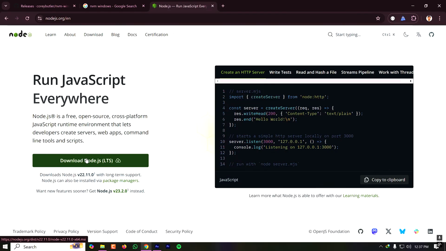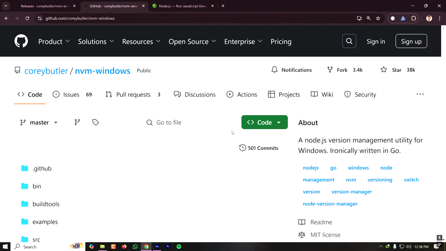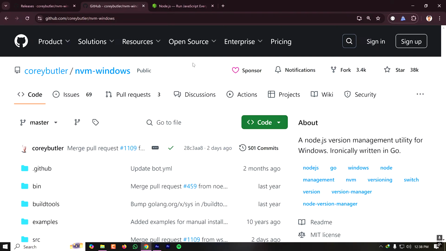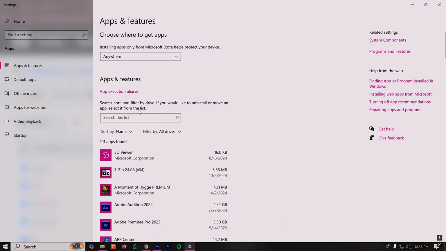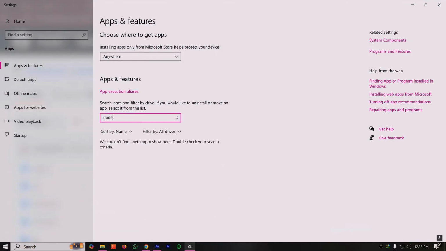For that we have to use a tool called NVM. So in order to install Node.js the correct way, first of all you have to check if you have any Node.js installed on your system, because you have to uninstall it. For that you have to go to your Windows and check if you have already installed any Node.js version. For me, there is no Node.js version installed. If you have any, you have to uninstall it. Don't worry, we'll reinstall the right way.